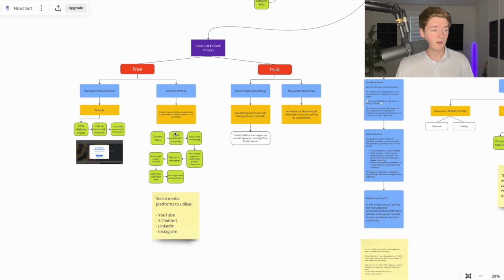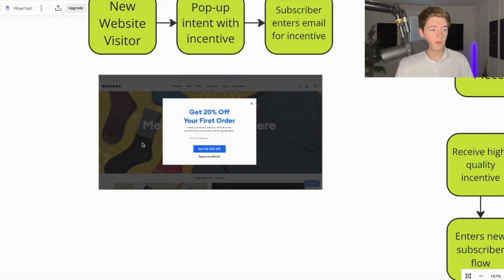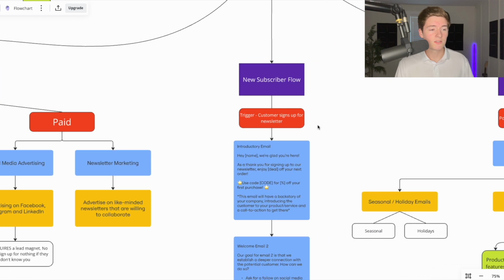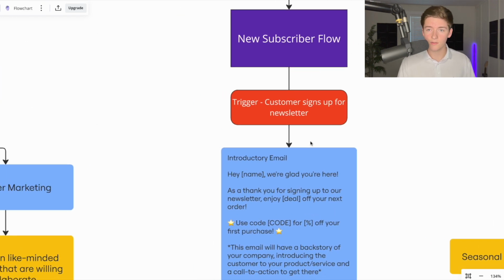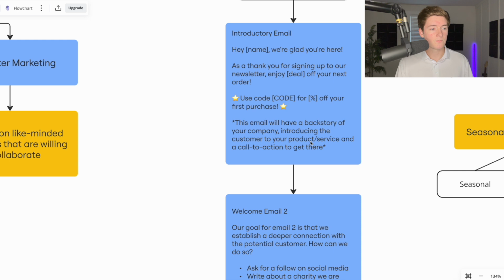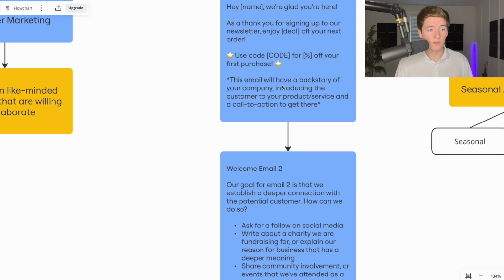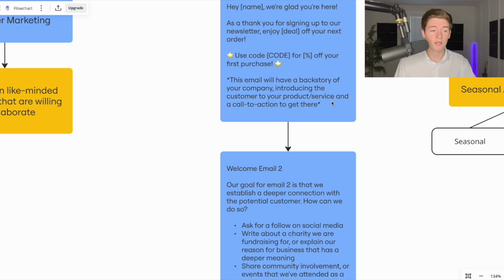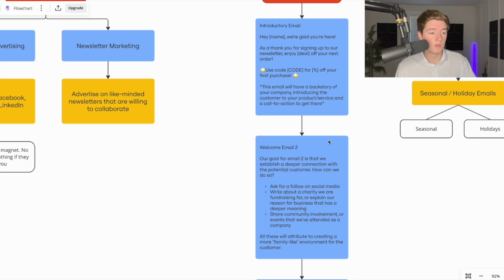Also, if you're going to use a pop-up, say "get 20% off your first order," they put in their email. Just so you guys better understand, they are automatically thrown into an automated flow that you can build on these email service provider platforms. So we'll have a backstory of your company. This email will have a backstory introducing the customer to the product or service. And then you also have to have a call to action or else those numbers go way down.